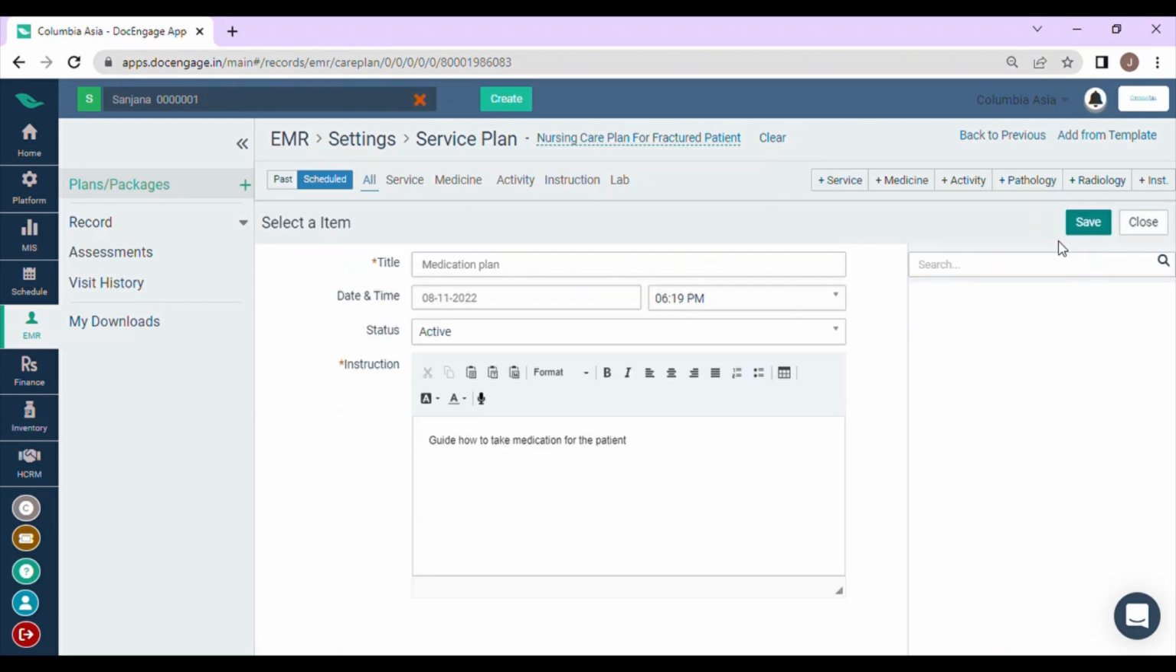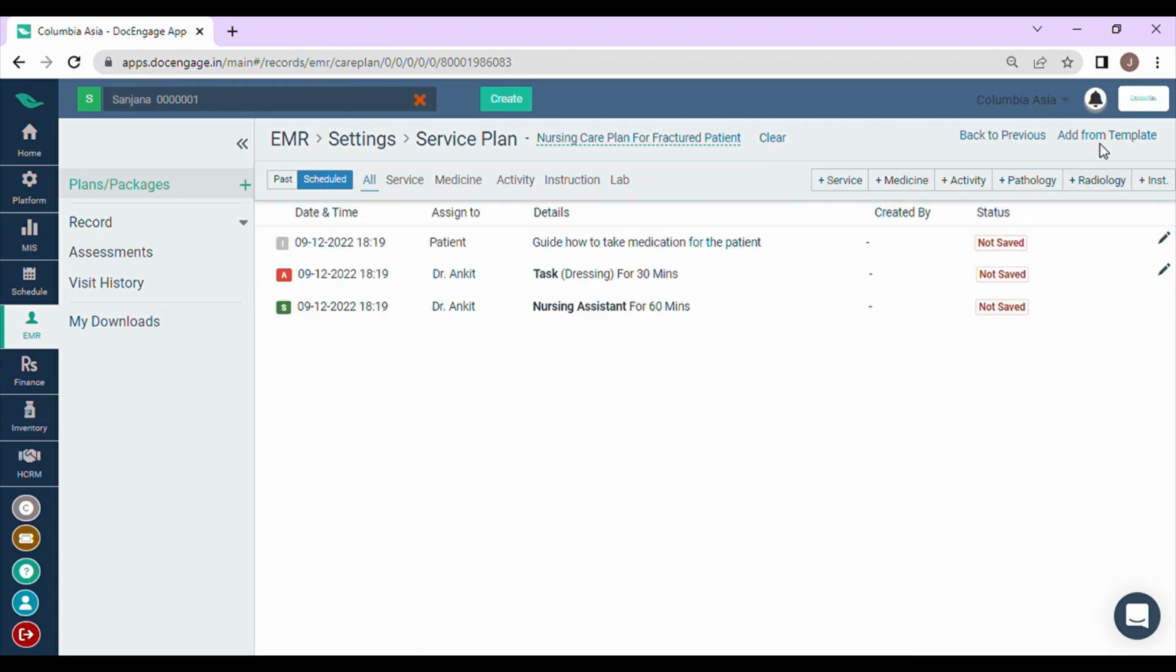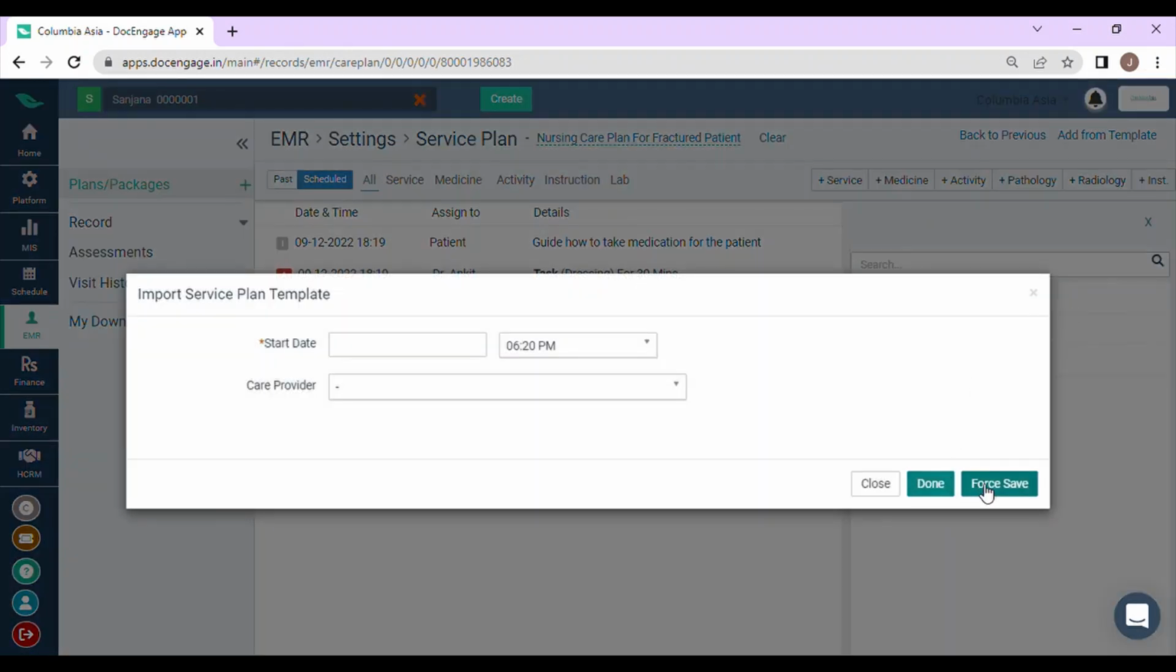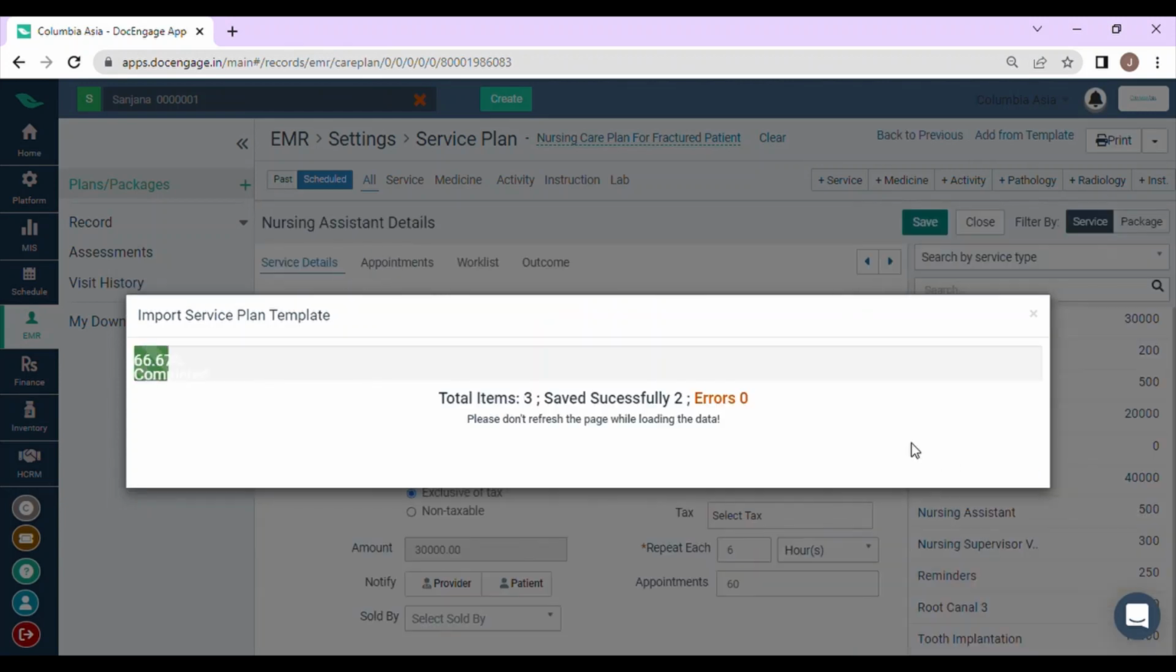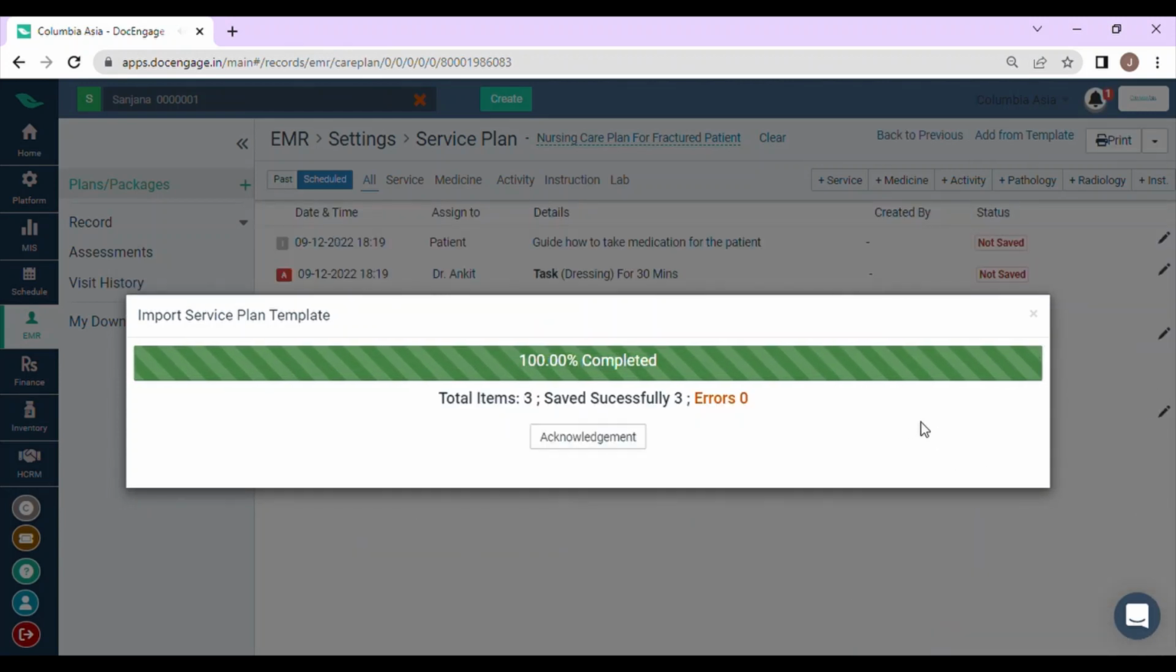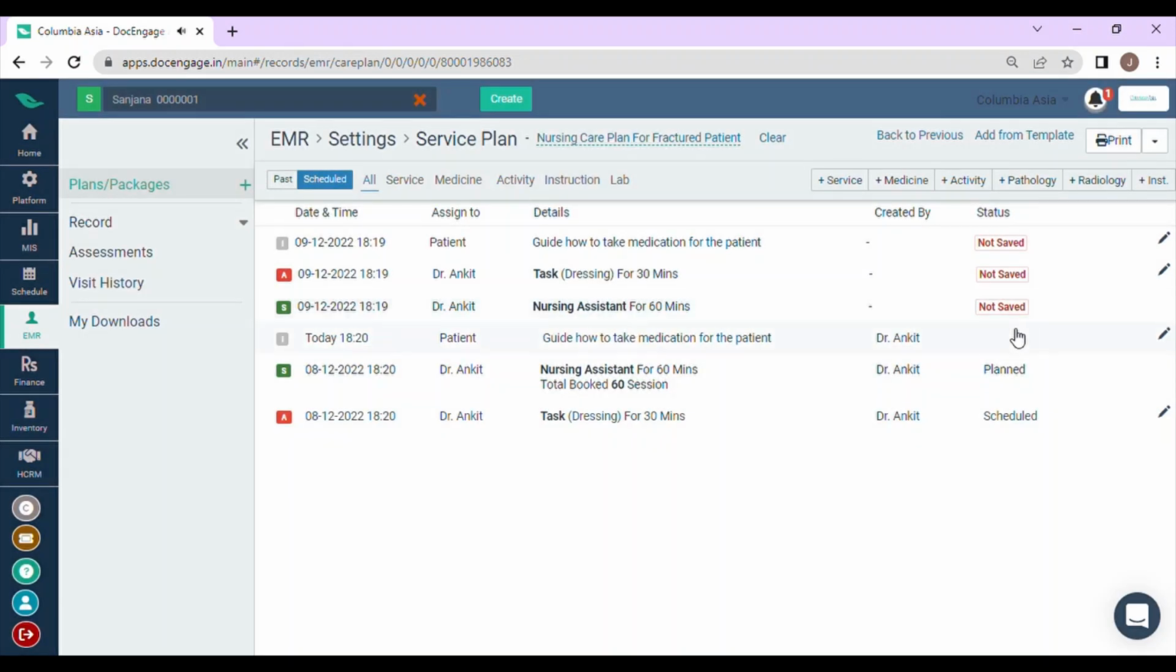I can even do the save. If I want to edit, I can edit also. Before this, we saw one option called force save. If I do the force save, then the status will change from not saved, it will automatically save. So I'll show you that. I'll write the start date, select the provider, and force save. So these are the plans which I selected before, and this is not saved, and these are the plans which I force saved just now. It is showing as planned and scheduled here. So if I do the force save, then it will be directly saved.